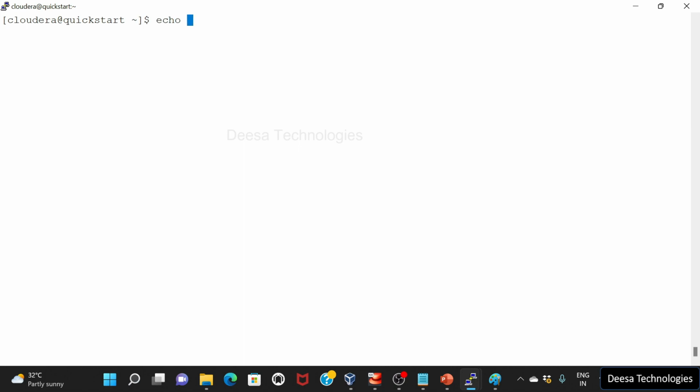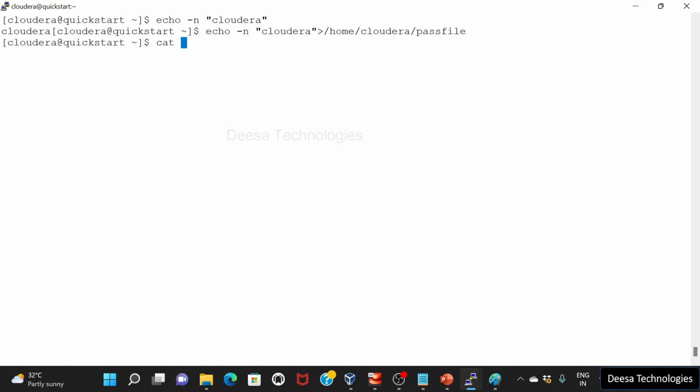So echo -n cloudera. When you do this, it is basically printing the password, whatever data you have stored. Now -n is basically to make sure that there are no new lines. Okay, your password should not have any space, it should not have any new lines. So I am going to store this password in /home/cloudera. I will create a file, let's say passfile, simple, right? So if you do a cat on this passfile, you should have this Cloudera password.